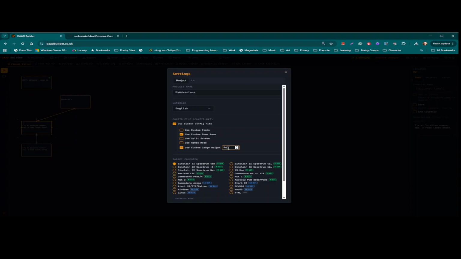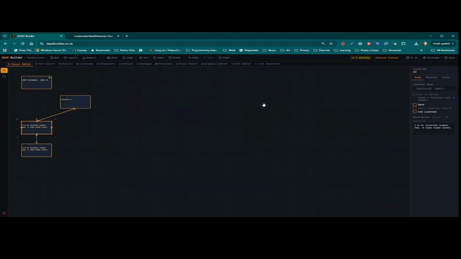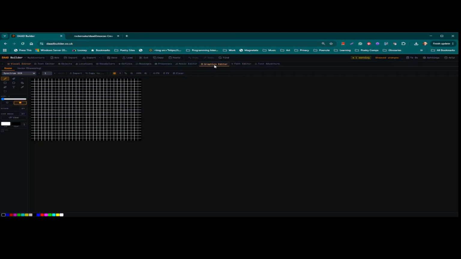For the Spectrum, this will probably vary for some of the other screen sizes, but for the Spectrum, you want to set this to 192. And that will say use the whole image size. Close the settings dialog, then go to our graphics editor, and for the Spectrum for picture 1, I'm just going to import a full size image.